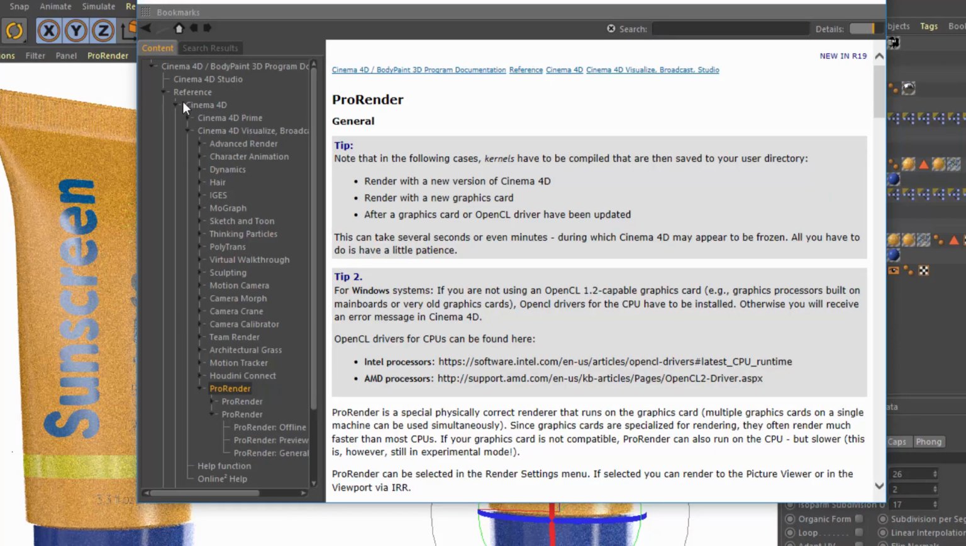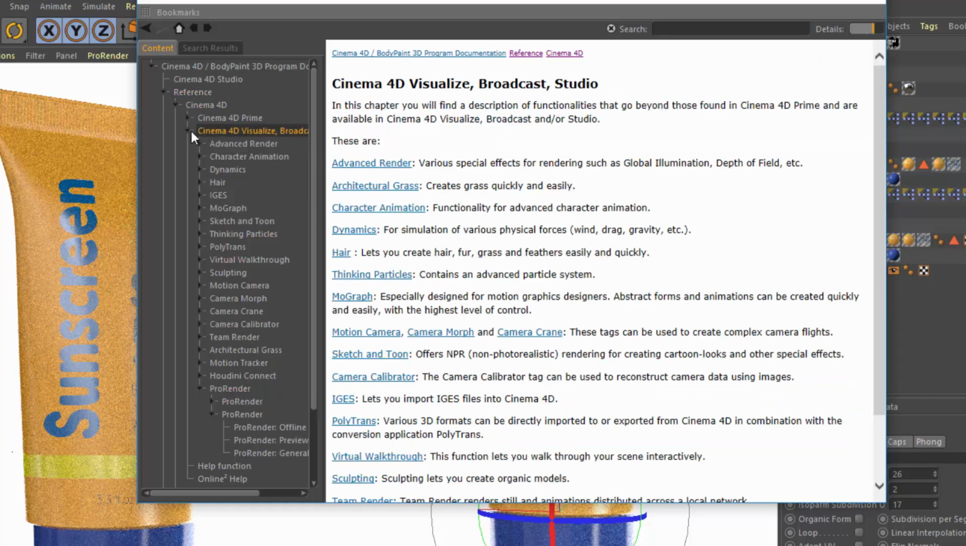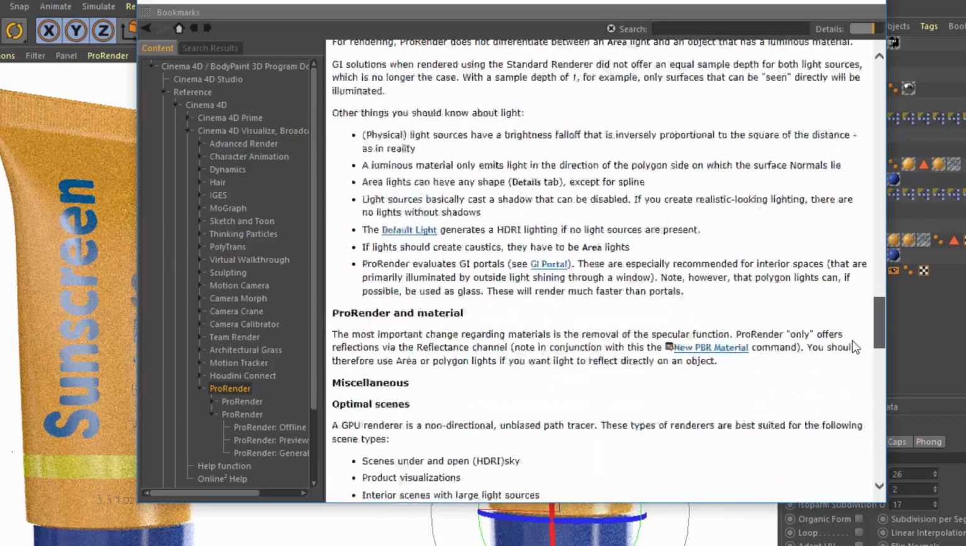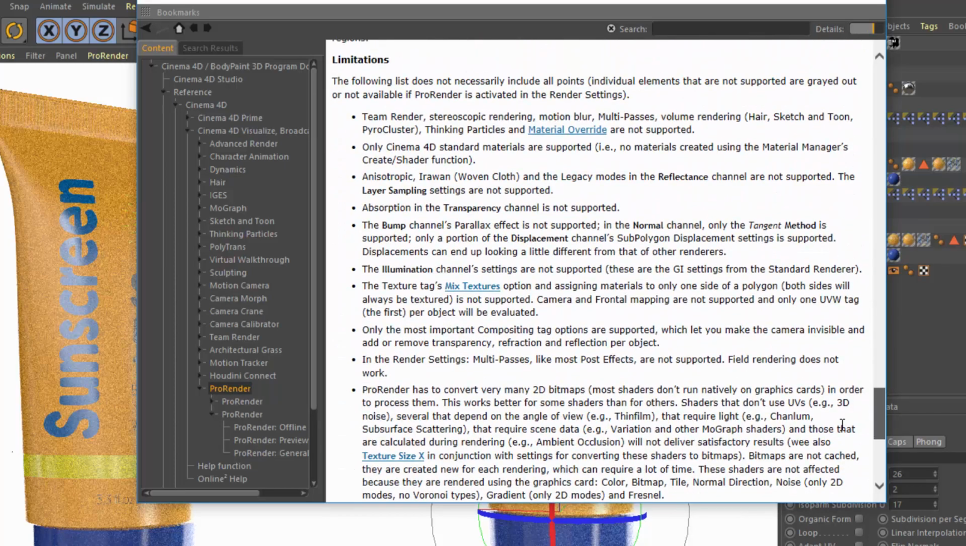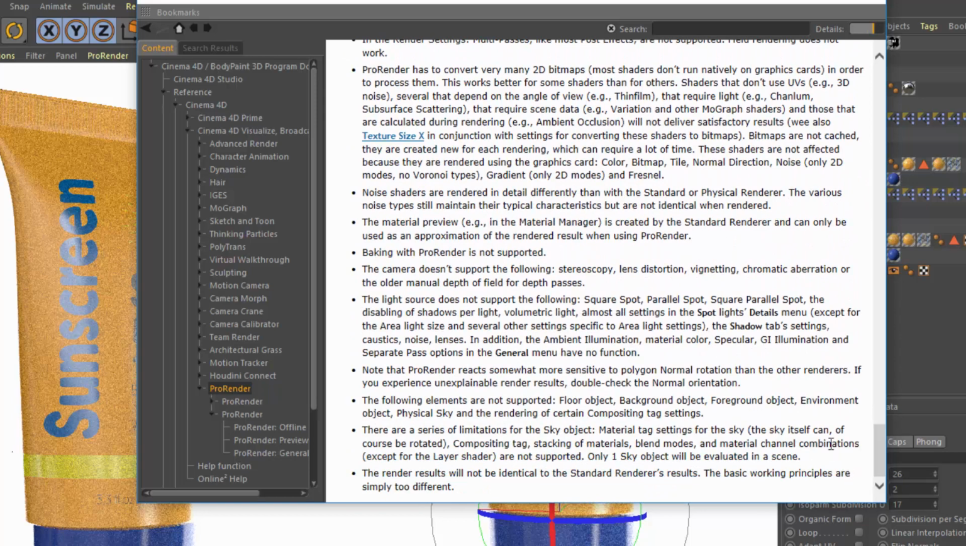If you navigate through the reference Cinema 4D inside the Visualize Broadcast and Studio foldout, you'll find a section for ProRender. And if you scroll down here towards the bottom, you'll see a list of the limitations that pertain to ProRender. In many cases, these are actually disabled within the interface, but in some cases, it's not obvious because of the way Cinema 4D's interface works.